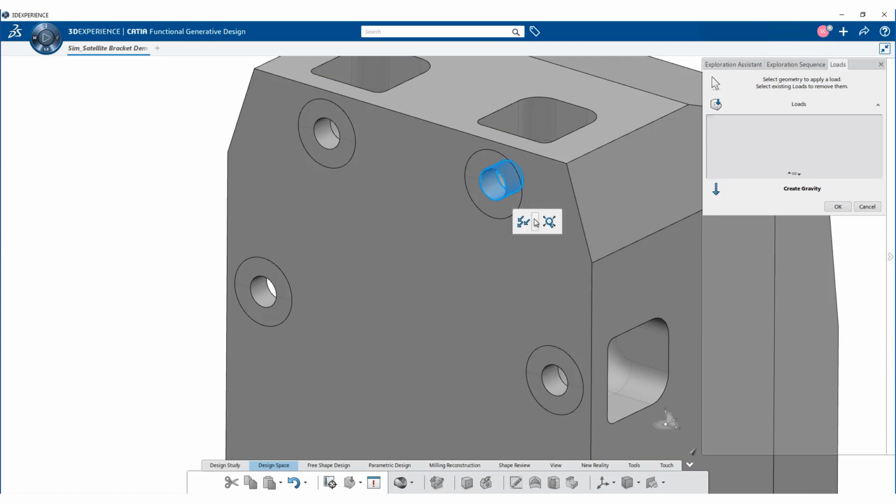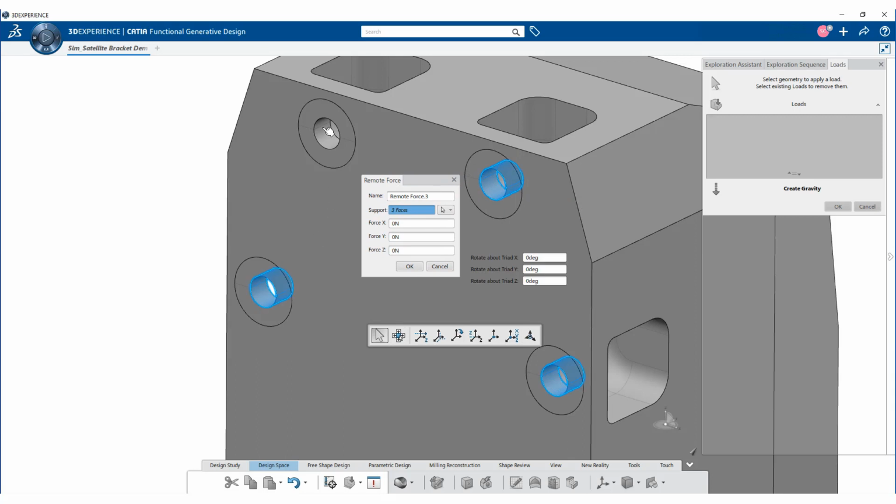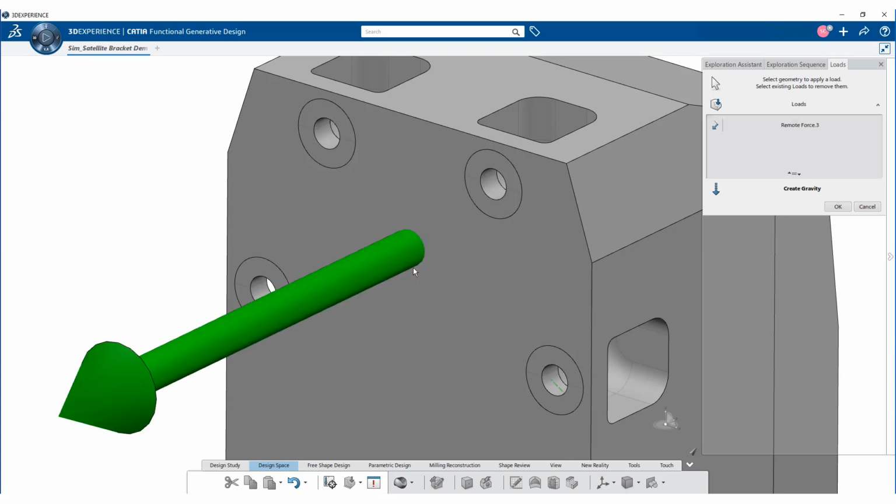Let us start by applying a remote force. Select the faces of all the bottom holes and apply a force of 3000 N in the negative Z direction. Similarly, apply a force of 100 N in the positive X direction.